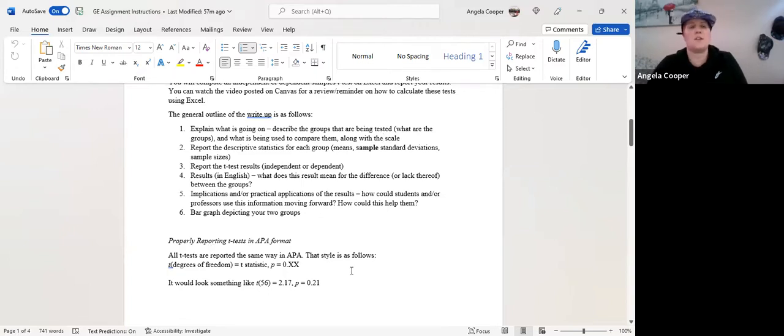Okay, so all t-tests. Next I'm going to show you how to report t-tests in proper APA format. This is how you'll need to report the t-test in your paper, in your write-up. It's actually super simple, and it's identical regardless of whether you have an independent or a dependent samples t-test.